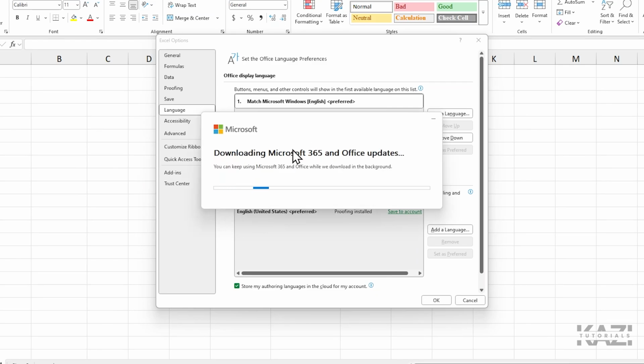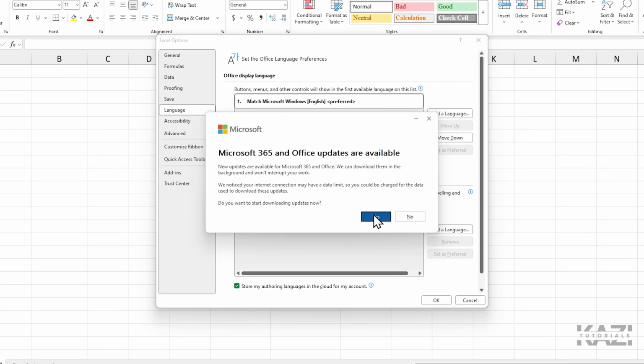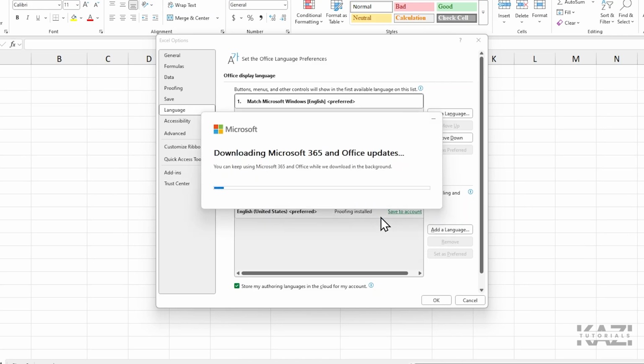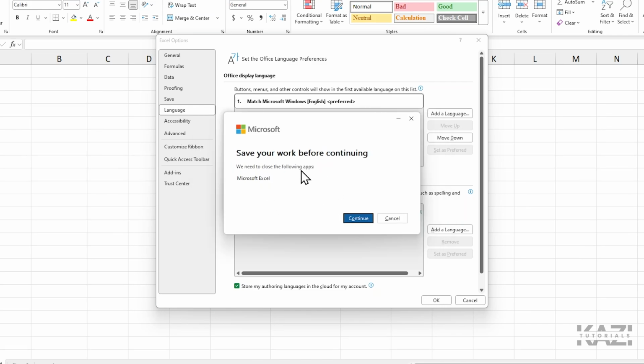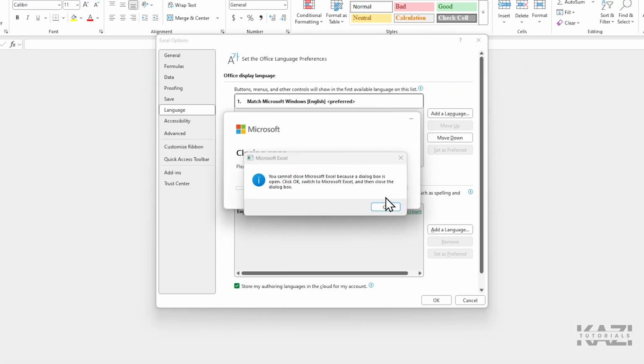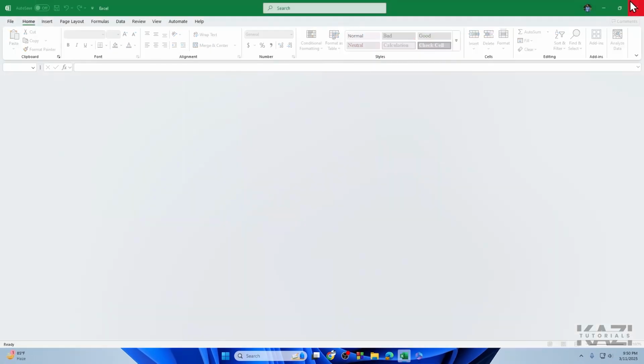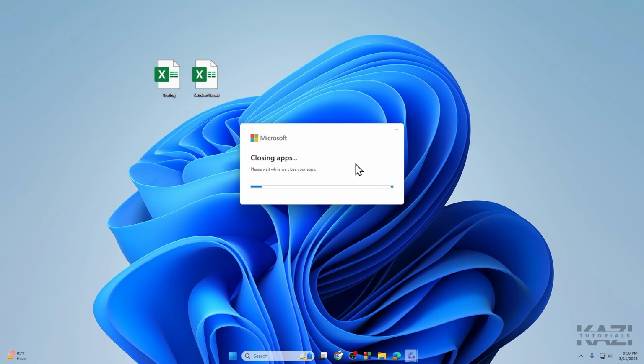Microsoft will start downloading the language for you. Alright, right after that simply go with Yes. Now as you can see guys, we got this option, so we will simply continue and go with the OK. So now we need to end the application.